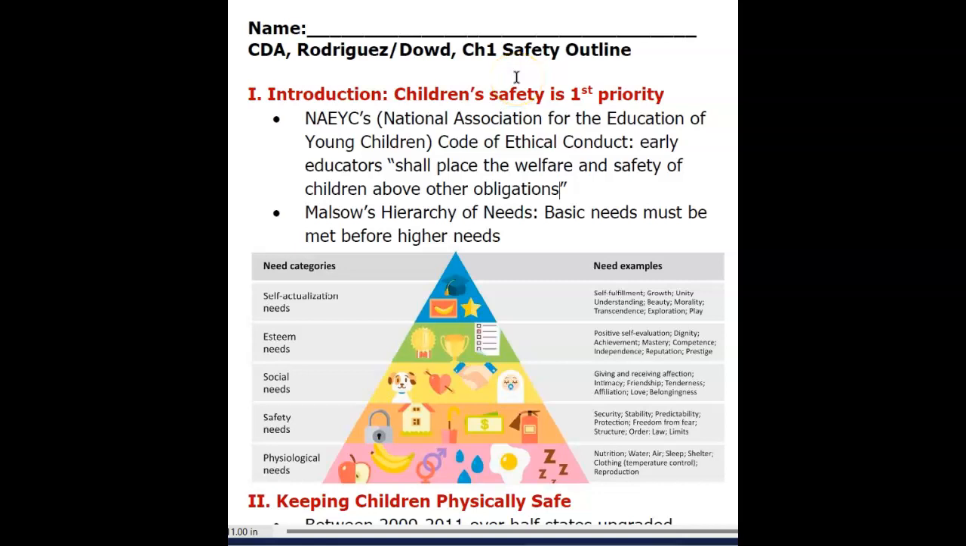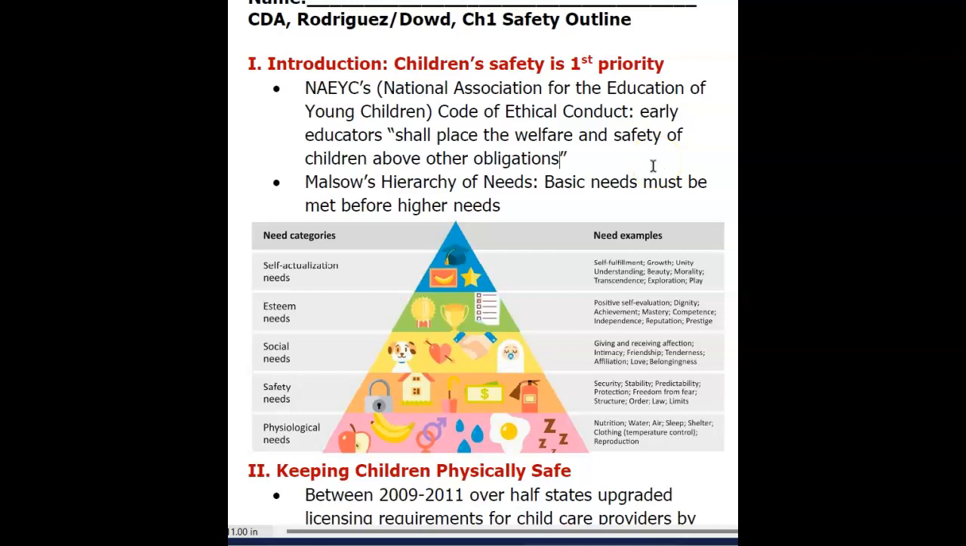In this video, I'm going to be going over the Chapter 1 Safety Outline. This is the outline for the CDA's Essential textbook. In this first video, I'm going to be going over this outline pretty quickly. It's a very general overview of the outline of the chapter, and then in the videos that will come after this, we will dive more in depth into each of these topics.